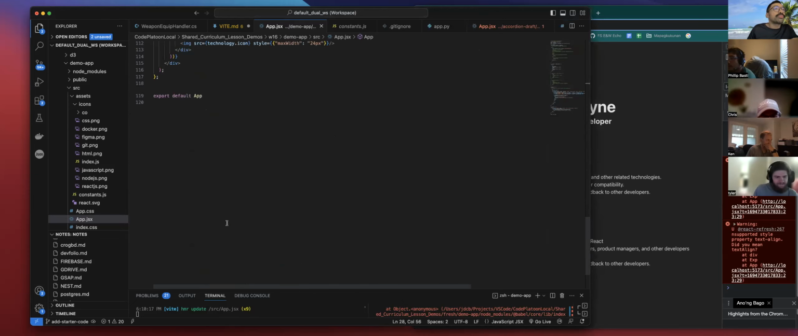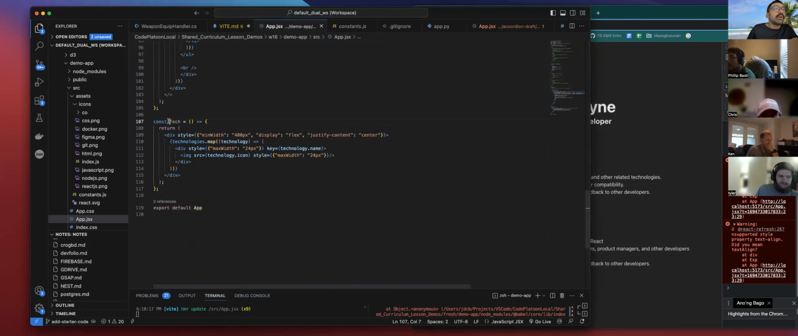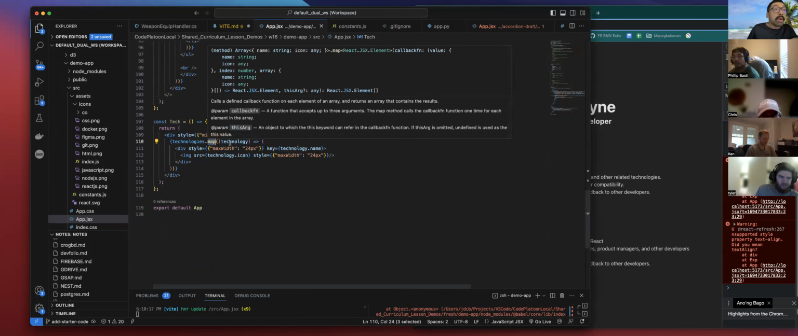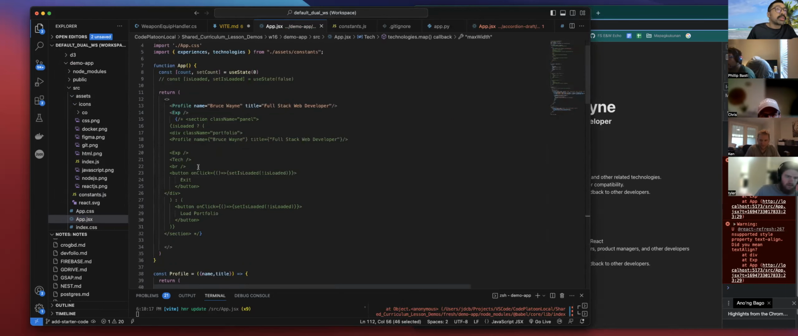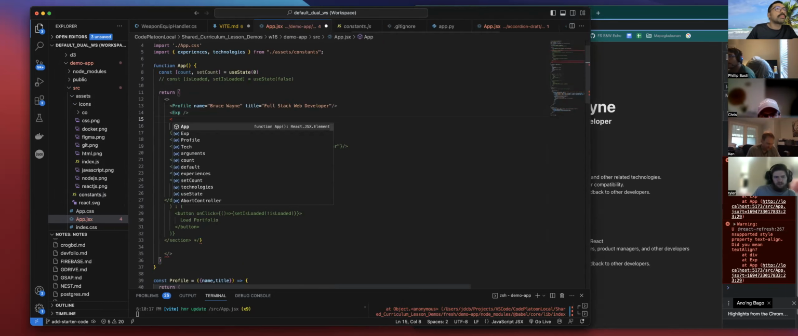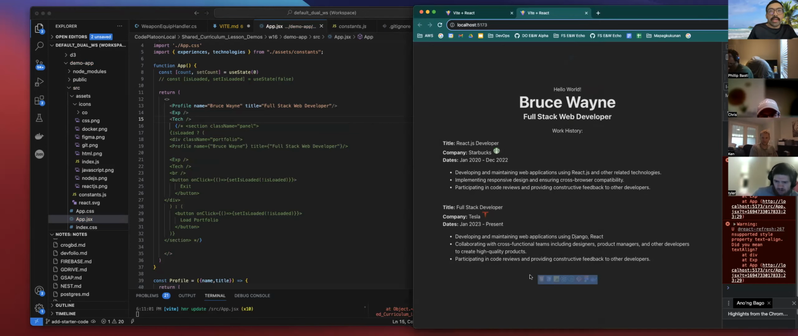Similarly with our tech component, we've imported from the constants.js. We have the built-in JavaScript method map to iterate through the list of technologies and icons, and it maps each icon and technology name to a div and image. So now let's enable this. And we now have our little icons.